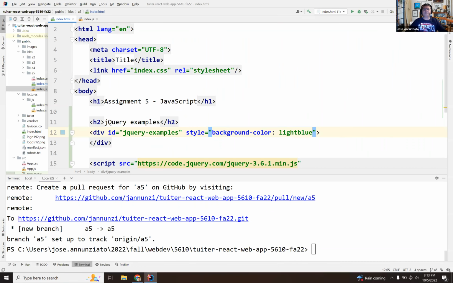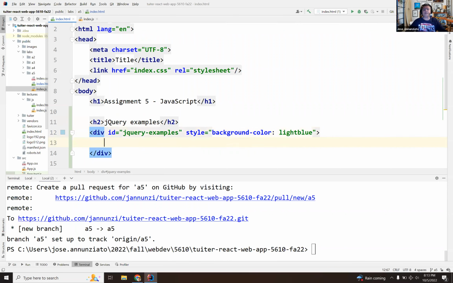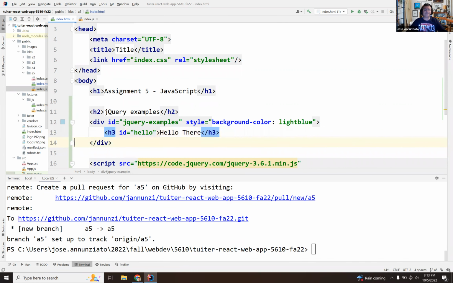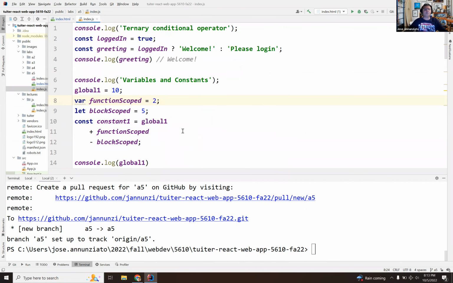One of the things that you could do, like you do with any library, with any API, is manipulate this content, right? So for instance, let's put here an H3 and say, hello there, and let's give this an ID, and let's call this hello. And so what we could do is, let's leave this index all by itself.